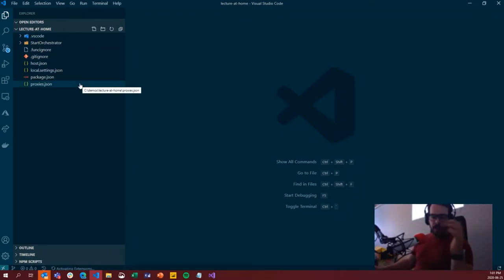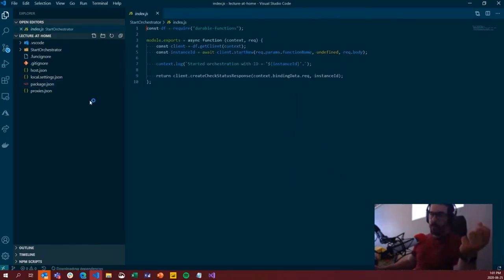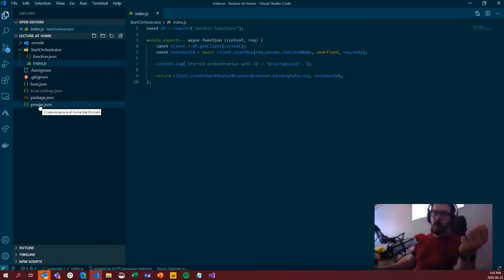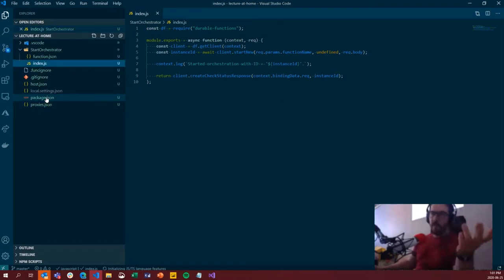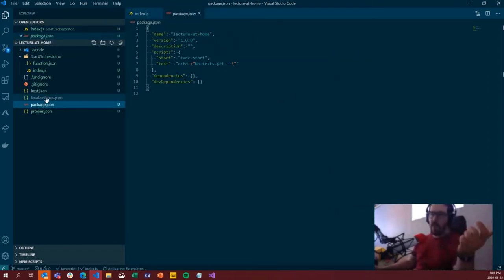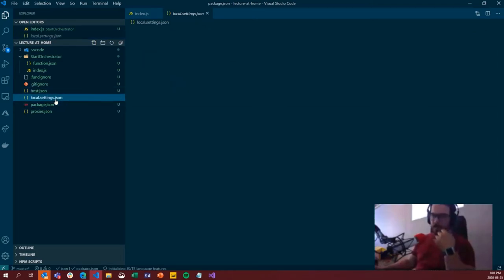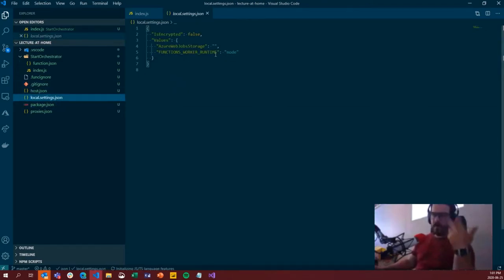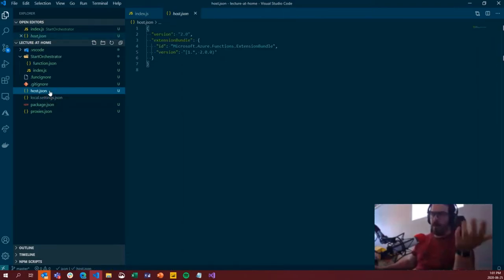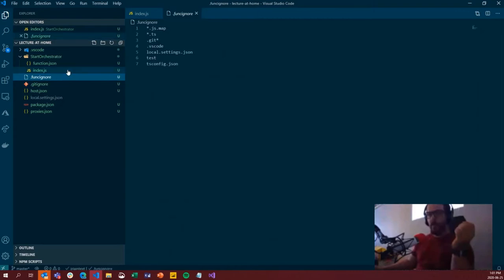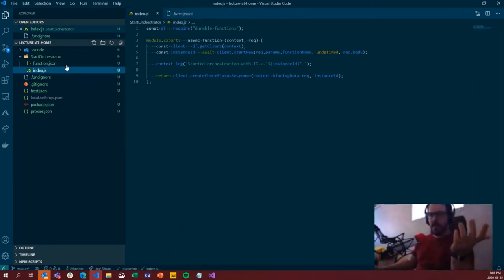So it looks a lot like the standard functions that you're going to see before. Just as before, we're going to ignore proxies. The package.json this time has nothing special. That's cool. The local settings here, there's nothing in here. The host.json, same thing, same kind of bundles. So there's nothing really special here.